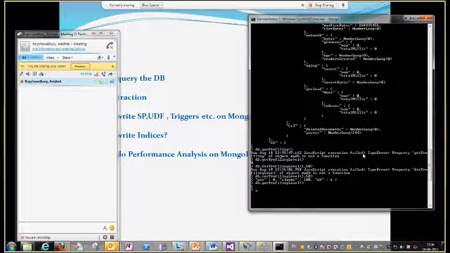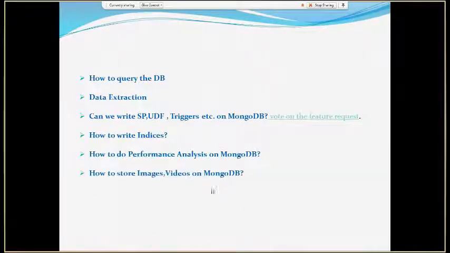So these are a couple of ways you can do performance analysis. You can always explore more on MongoDB's own website. Okay, now let us see what is next in our agenda: how to store images and videos in MongoDB.